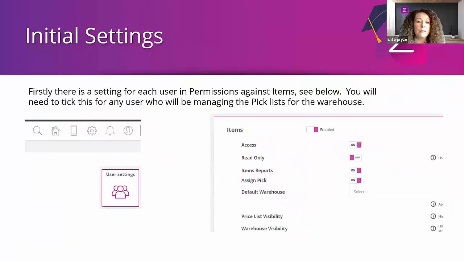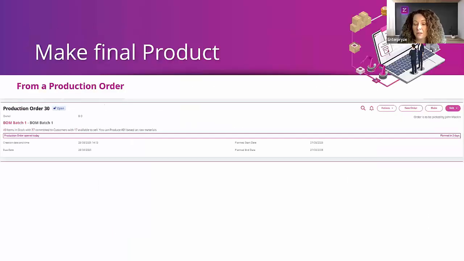So just some initial settings. I'm just bringing you back because I did mention some considerations on the original settings. There are settings here, our user settings, where you can assign pick. That's the one here for assigning the picker under items. So settings, user settings, and then assign pick for assigning the picker. I just wanted to show you that there as well.